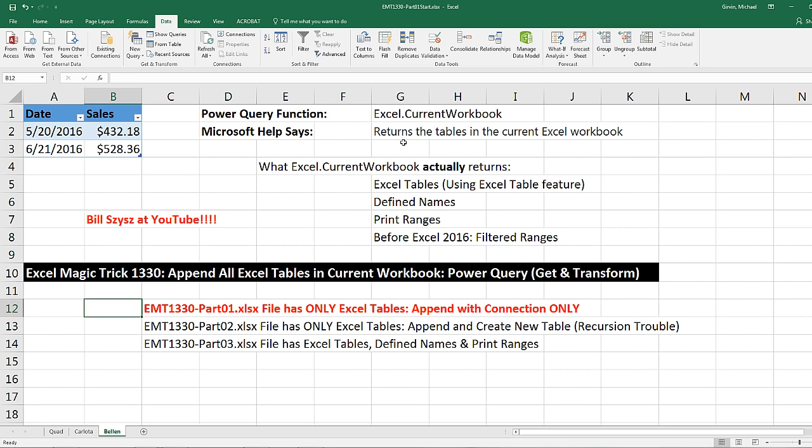Now, if it actually did that, it would be easy. We'd just use this function. We'd get the tables. We'd append them. But what Excel.CurrentWorkbook actually returns is, sure, it returns Excel tables, meaning we've used the Excel table feature to convert our proper data set to an Excel table. It will also return defined names, print ranges, and I didn't test this, but I suspect that perhaps in earlier versions it might return the filtered ranges.